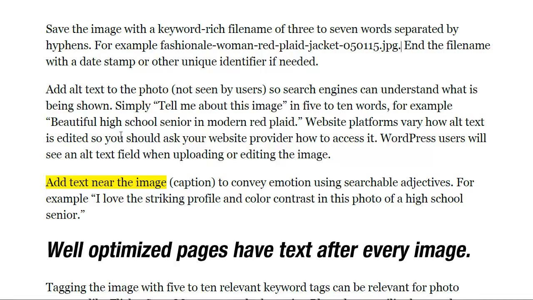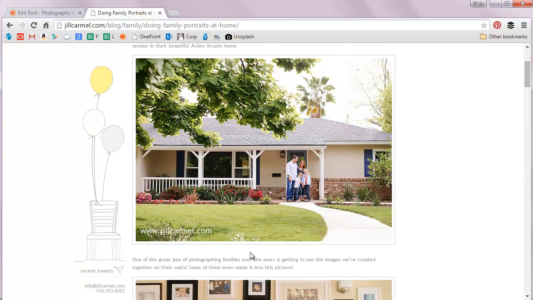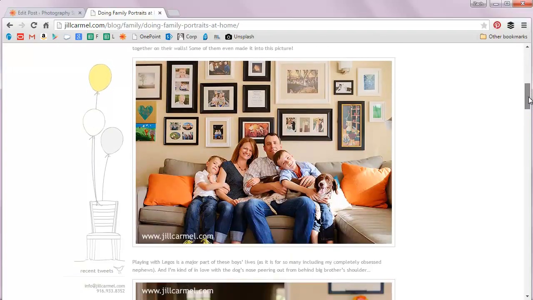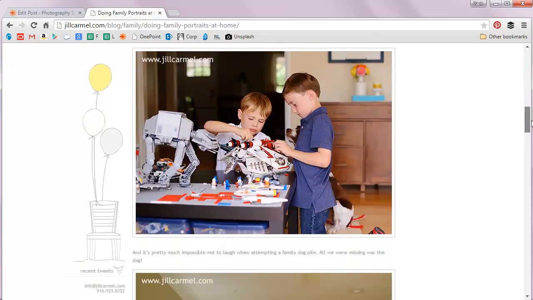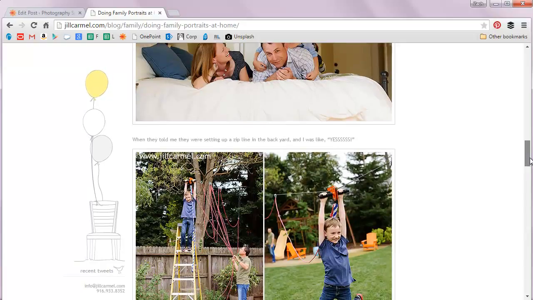The next thing you can do is add text near the image. Here's a good example of text near an image. We've got an intro paragraph, and then some text after the first image, after the second image, after the third image. So you want to separate your images with text in between. And Google knows that this text likely describes what's happening in these images.